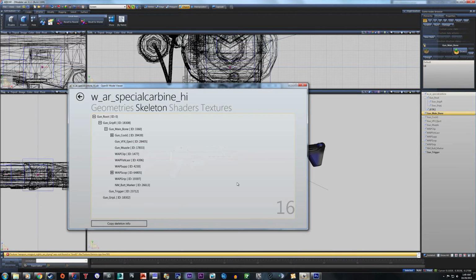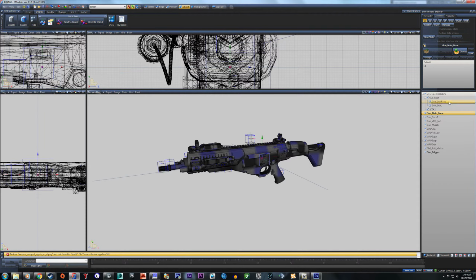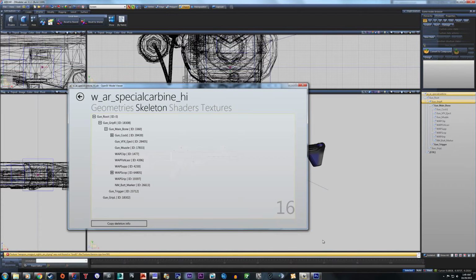Drop gun main bone under gun grip R, like so. Select everything except for the trigger and drop it in gun main bone. Save it again, and gun trigger, drop that under gun grip R. Should be down here. Save it out again and make sure that it is exactly in this order.